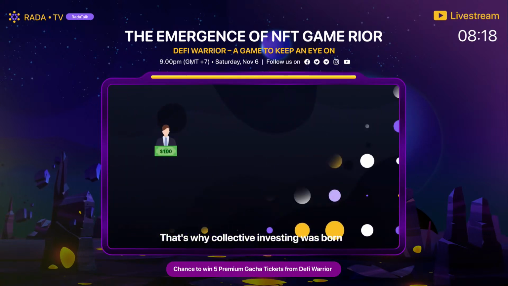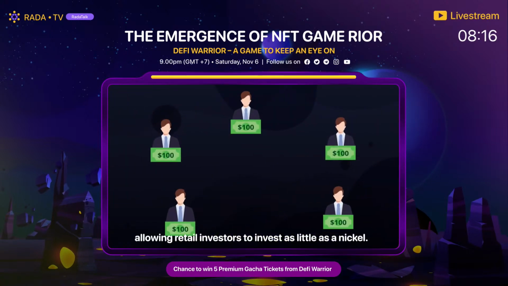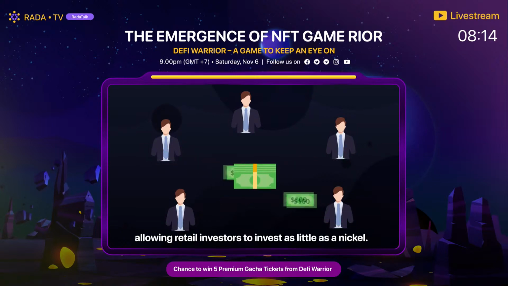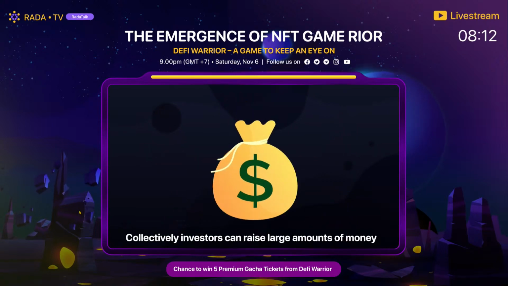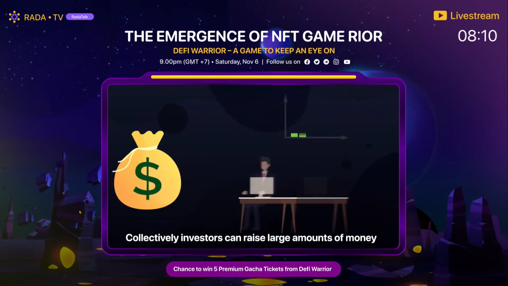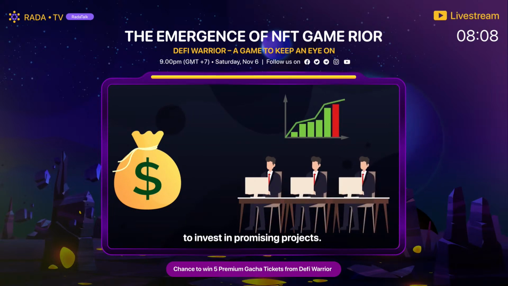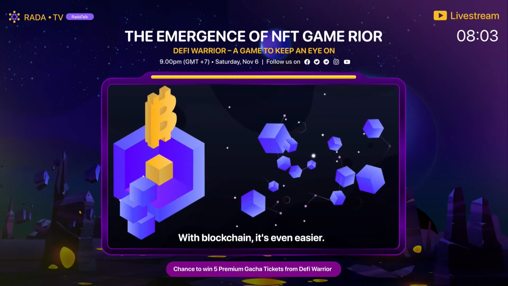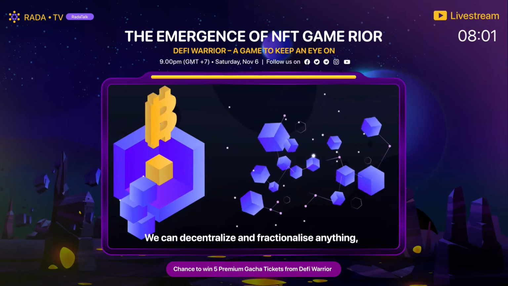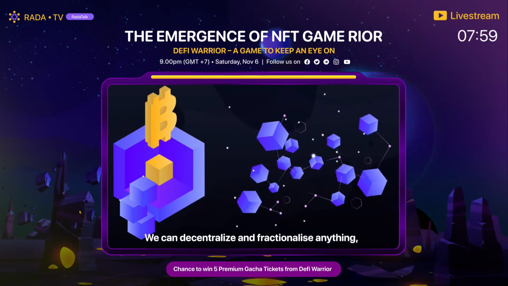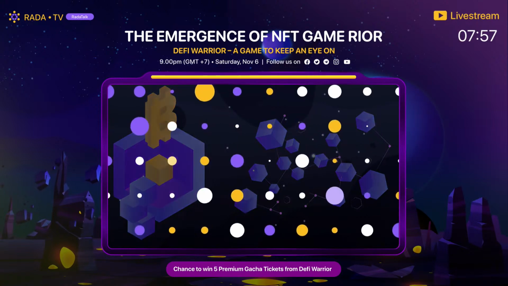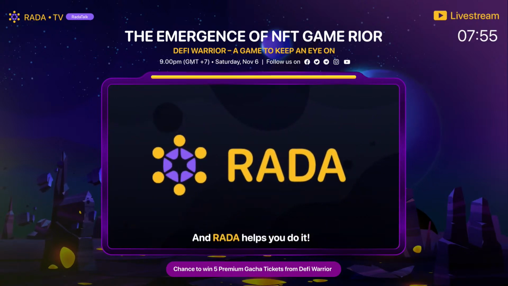That's why collective investing was born, allowing retail investors to invest as little as a nickel. Collectively, investors can raise large amounts of money to invest in promising projects. With blockchain, it's even easier. We can decentralize and fractionalize anything, even investments. And RADA helps you do it.